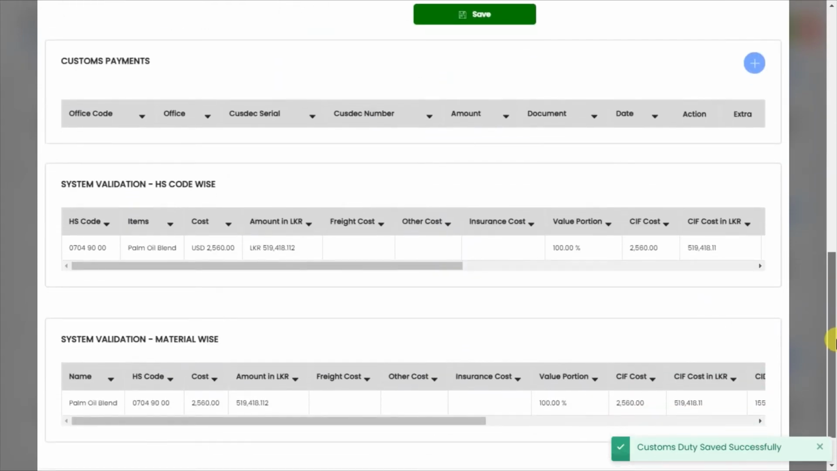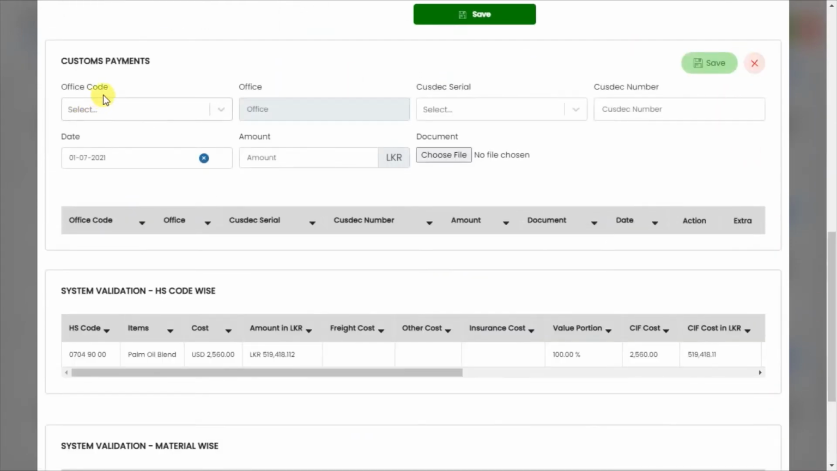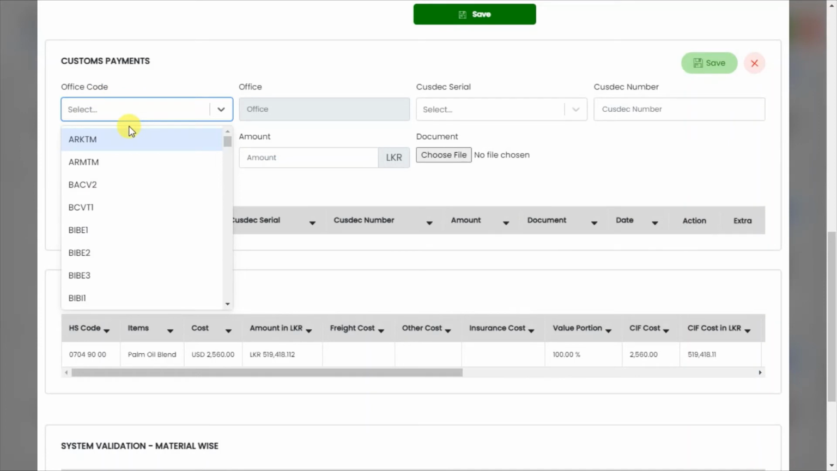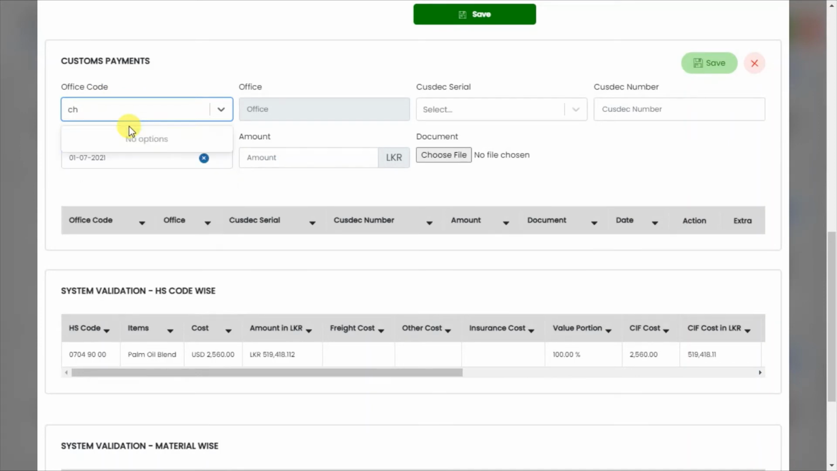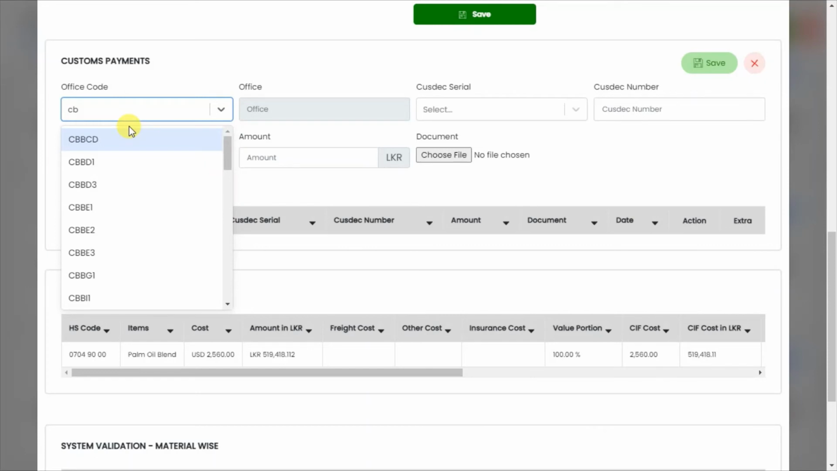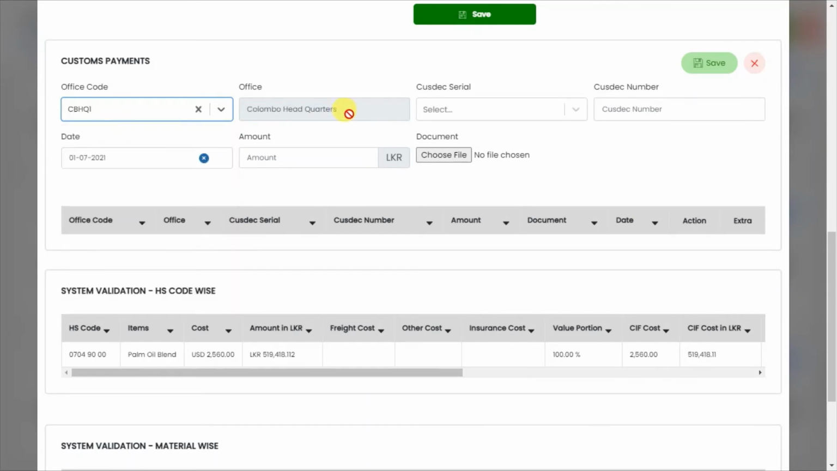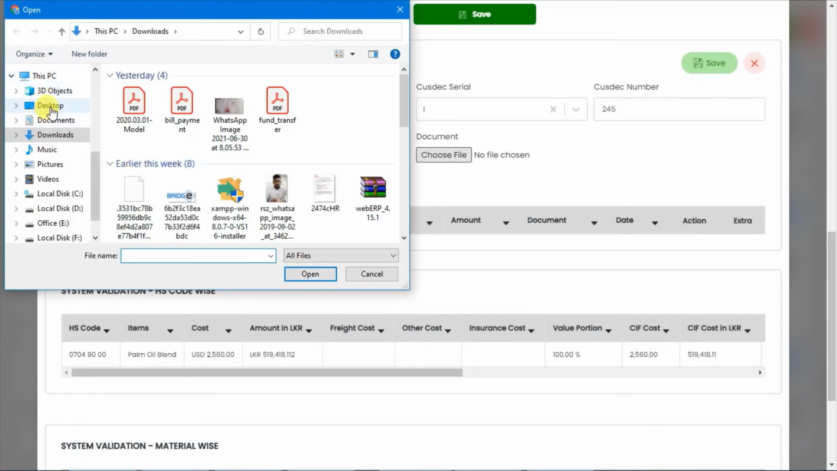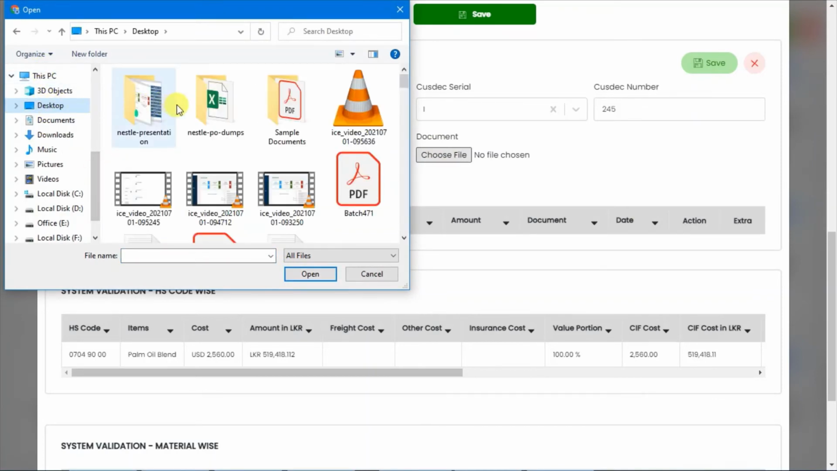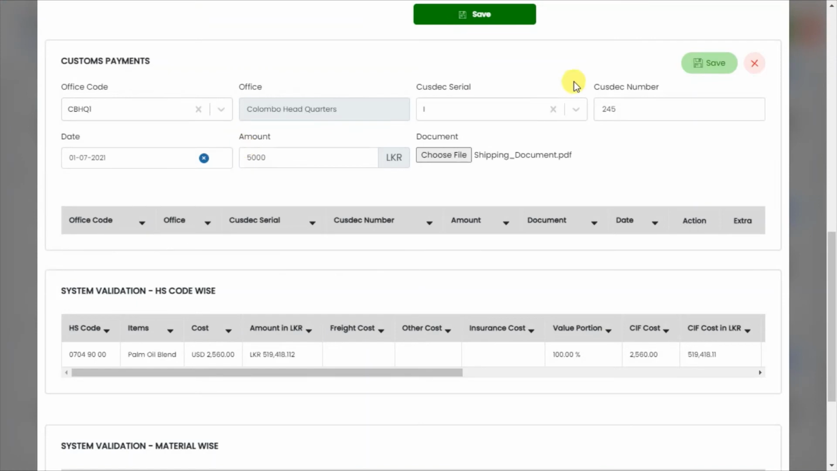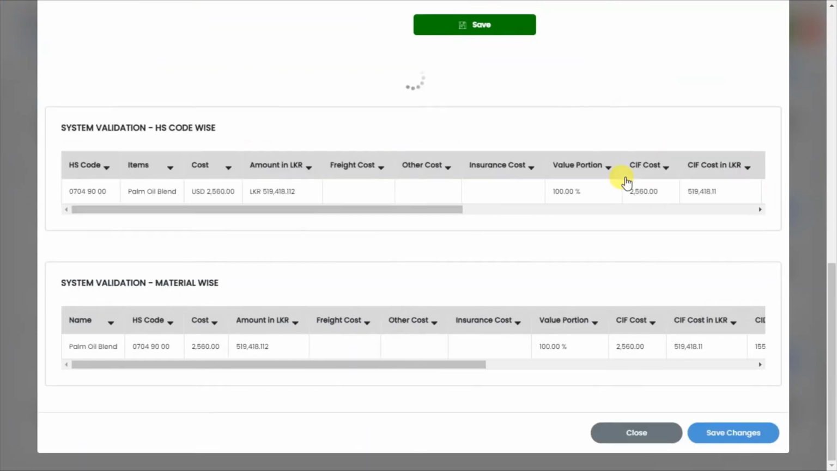Okay. Then you can add the Custdex here. So you can select the location. You can see the right corner of your customs declaration, this data. So I'm selecting some of the data. Then you have to select the Custdex serial. Then you can enter the Custdex number. Then the amount. So also you can update the Custdex here and click on Save.